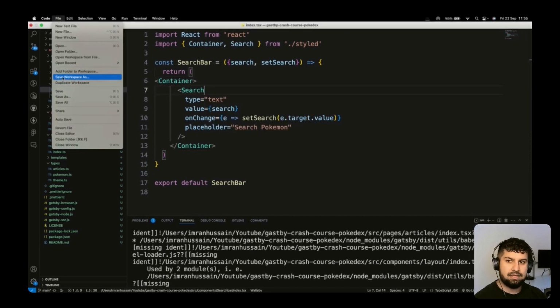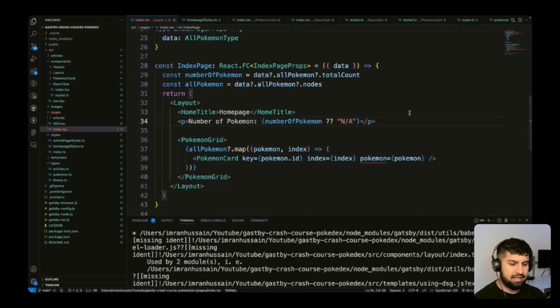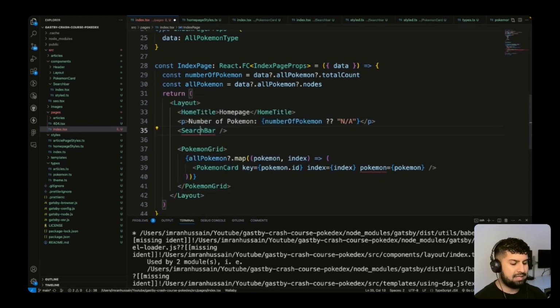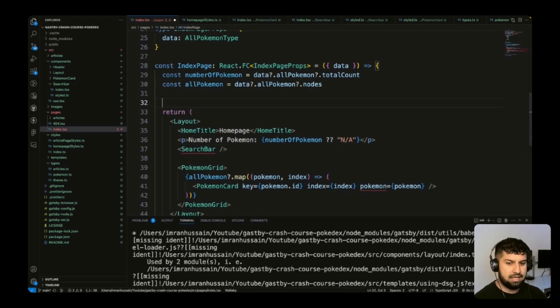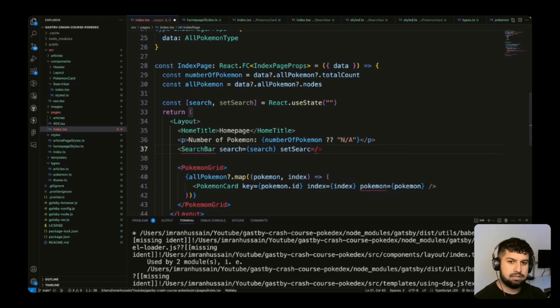So now if I save, I now need to render the search bar onto the home page. So let's go into the home page, and here I'm going to render the search bar, and we also need to pass in the relevant prop. So what we need to do is create the state for this. So const search and set search is equal to React.useState, and initially it's going to be empty. So let's pass in the relevant search props. So search is equal to search, and set search is equal to set search.